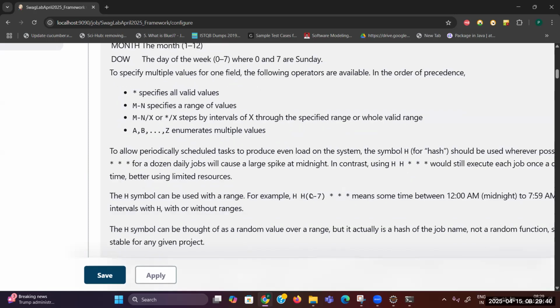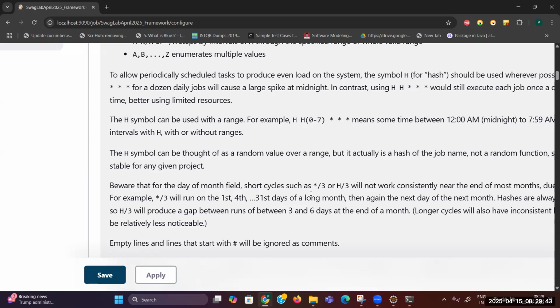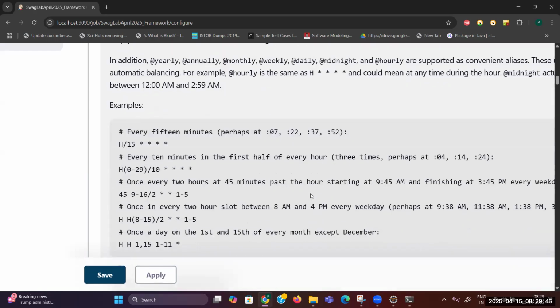Even if you scroll down a little bit, no need to worry. Everything they have mentioned here. So if you wanted to trigger your build after every 15 minutes, you will write in this manner. Clear? If you wanted to trigger a build every 3 minutes, 2 minutes, you just need to copy this, add it, and check the status. Every 10 minutes in the first half, maybe every 2 hours at a 45-minute past, right? Once in every 2 hour slot. So guys, you can just copy this cron expression and add it.